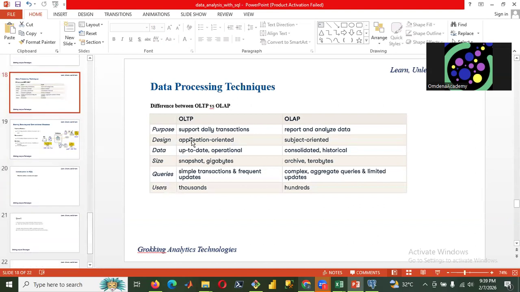This is also the major difference between them. You can look at it from the purpose, from design, from data, from size, from queries, users, and so on. You can read this out. This one is very direct, but I'll just touch on one or two.